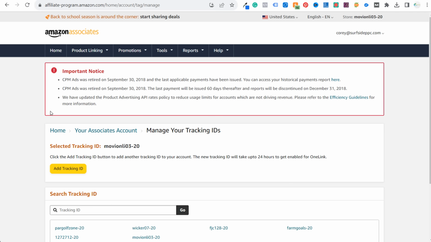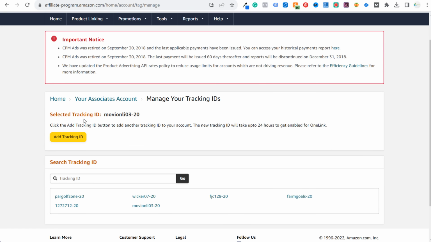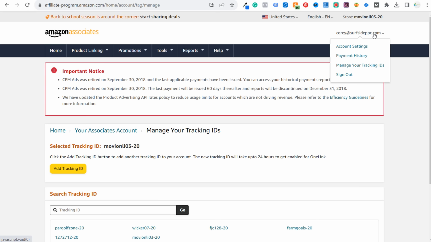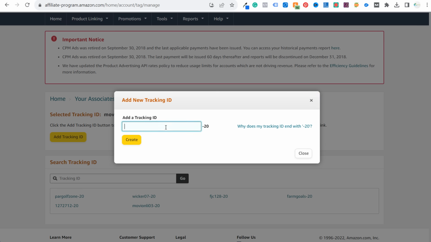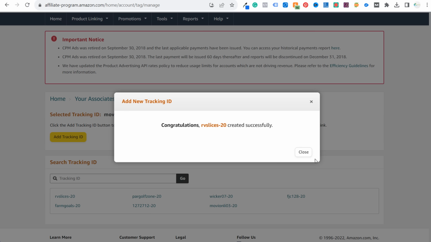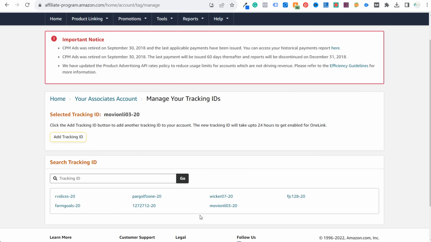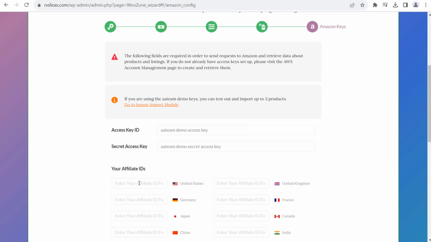So what I'm going to show you now is if we scroll down here, you're going to see my tracking IDs. You can access those by clicking on your email in the top right corner and clicking on Manage Your Tracking IDs. So what you can do at this point is add a new tracking ID, and my tracking ID would be related to my RV store. So what I could do is just name it RV Slices 20 and click on Create. Now this will create a new tracking ID. So what we can do is we take this tracking ID, we copy it, come back over, and we are going to add it here for our United States tracking ID.